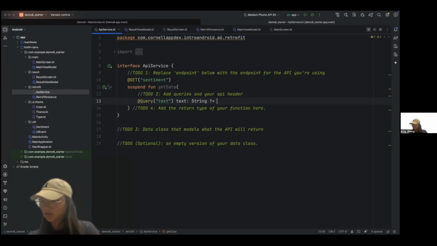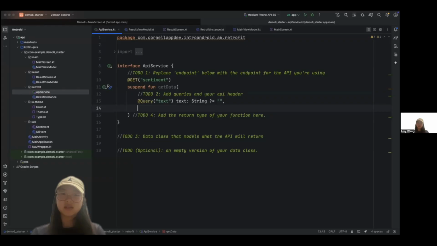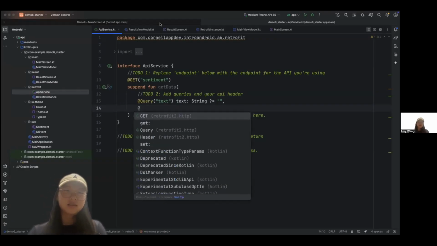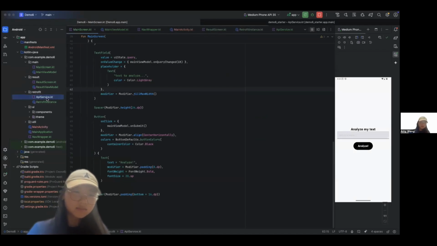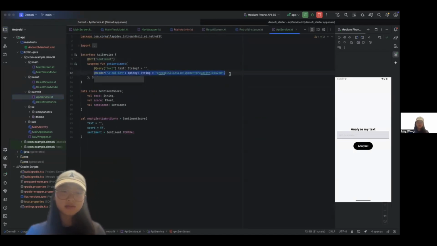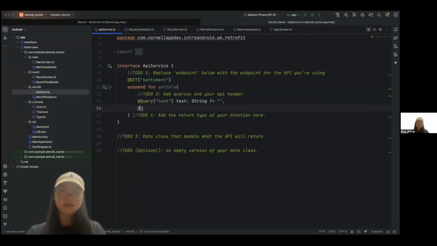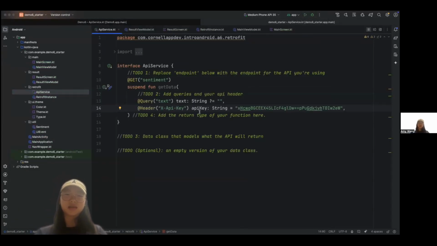So yeah, it'll be nullable, and we can just put the empty string as a default for now. We'll catch that later in an if else statement to make sure it doesn't crash the app if it is null. Since text is the only parameter this API requires, we can move on to the header. I'll just copy my header from over here. Again, this is your unique API key that you get from your account.